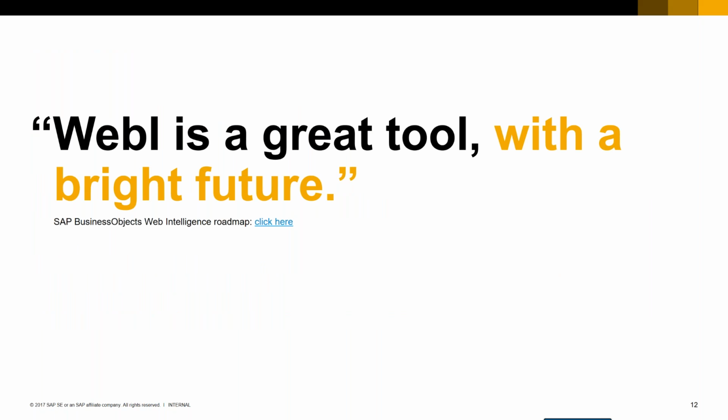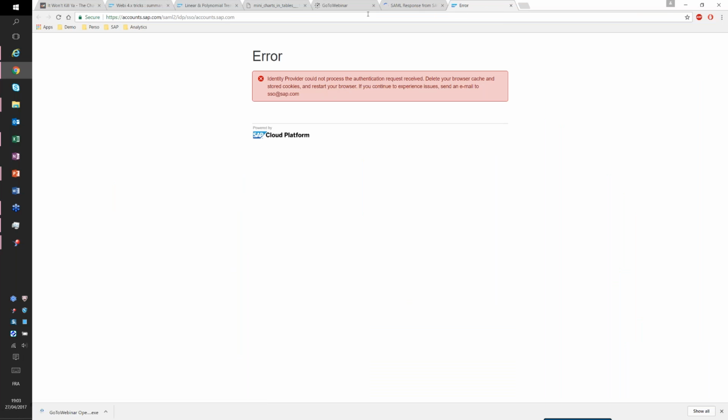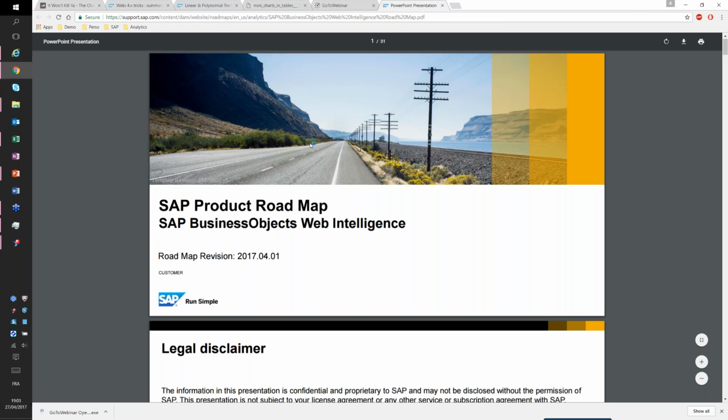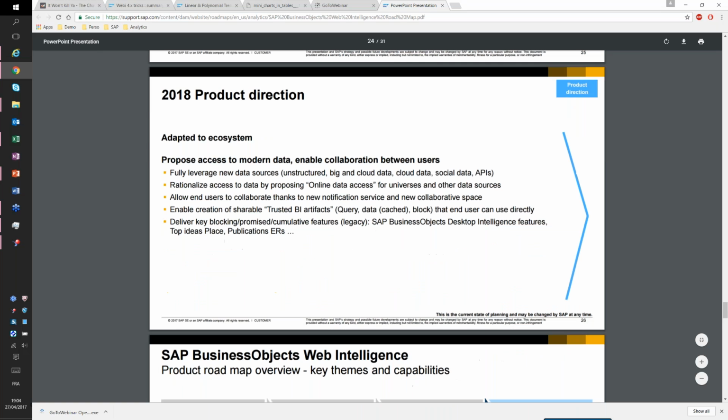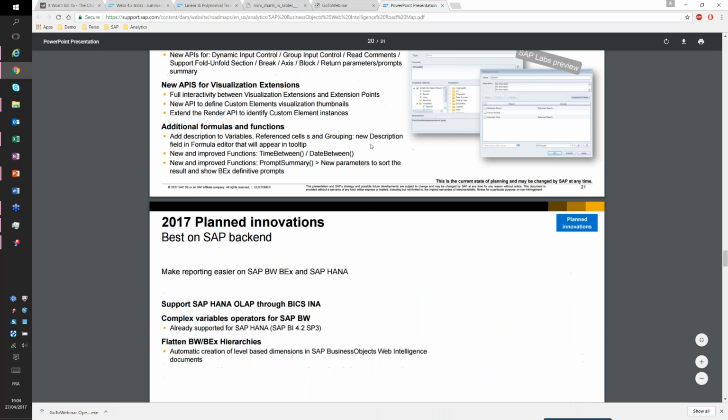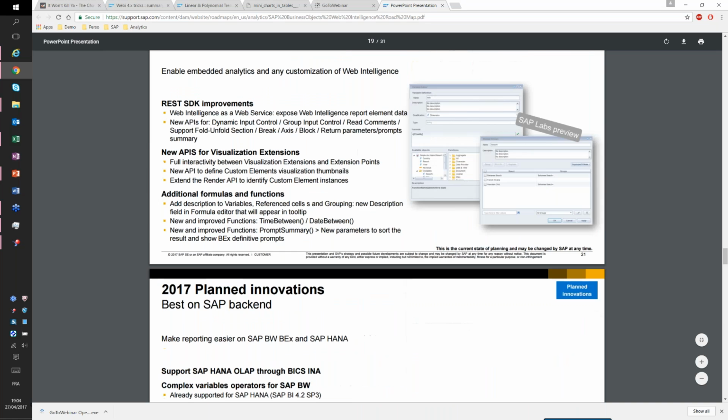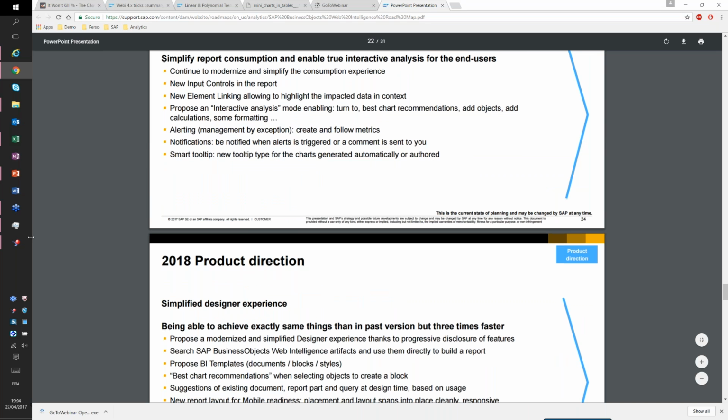Webby is a great tool with a bright future. It's true. And if you are looking at what we're going to deliver in the near future, please click on this link. We have a complete roadmap that will show you the link here. Not working, but never mind. With a full roadmap that contains all the details for the year, what we need to deliver this year, plus the coming year. So I'm going to stop now and open the Q&A.